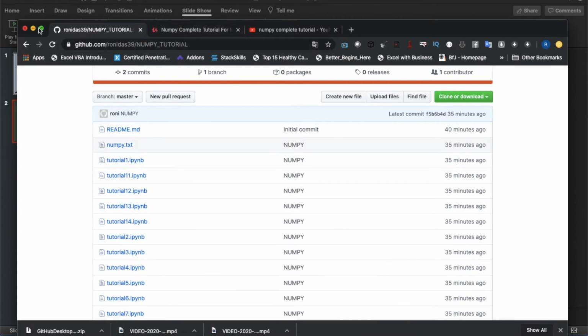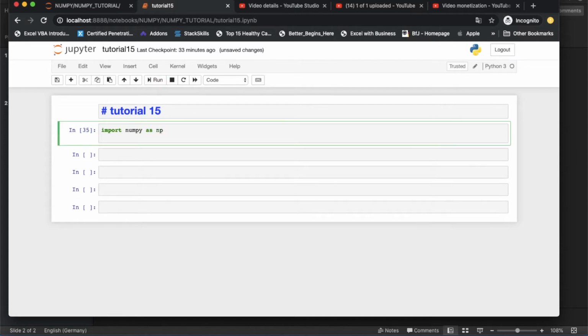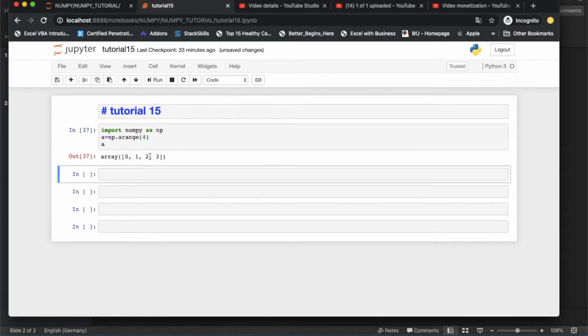This is the GitHub repository. Let me start writing the code. Import numpy as np, and then a equals np dot arange, and let's say 4. If I write like this, I'll get the array. Suppose I want 1 and 2. How to get that? You have to write this.